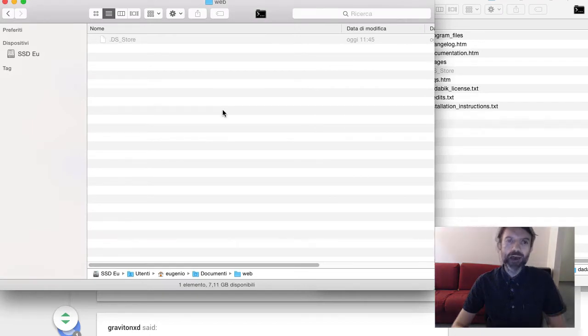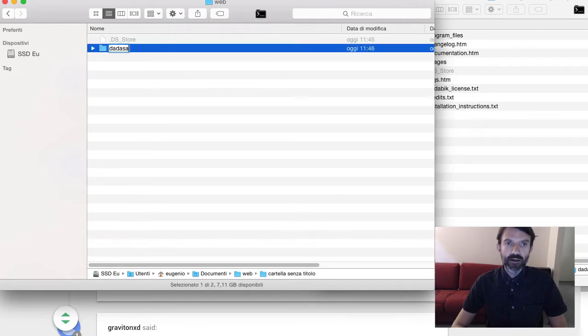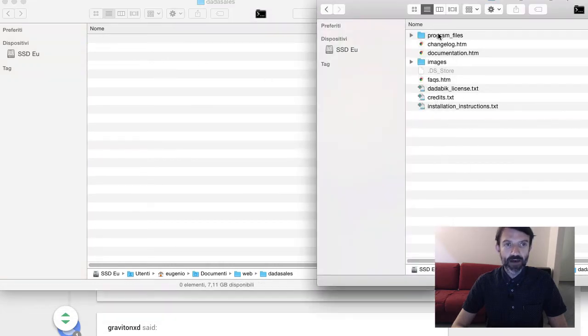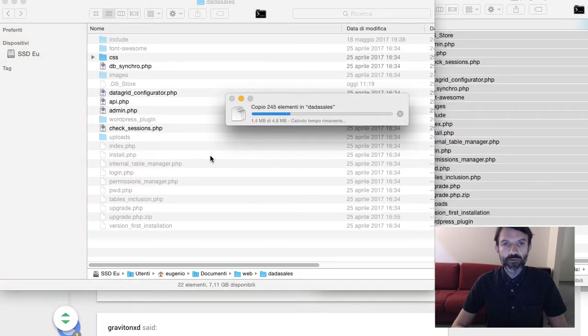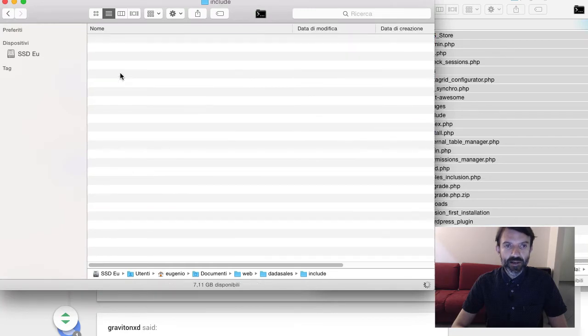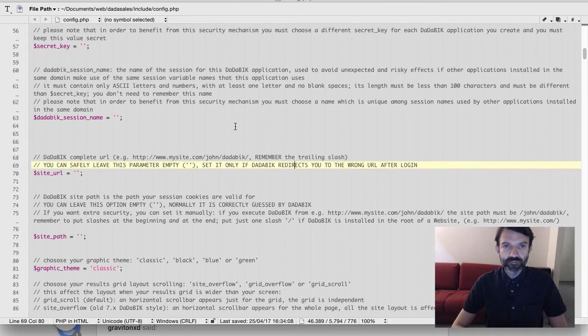Okay, now we have to install DaDaBIK on top of this database and configure our application. I create a folder under my web root. We call it datasales. Then this is a DaDaBIK release. I just have to copy everything I have in program files to the folder I've just created. Then I open config.php and I set the few required parameters.